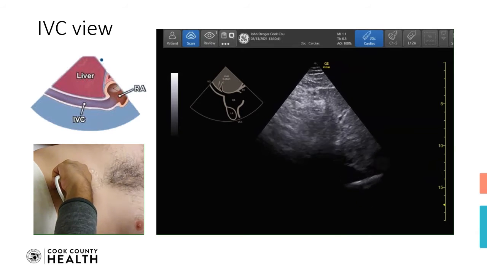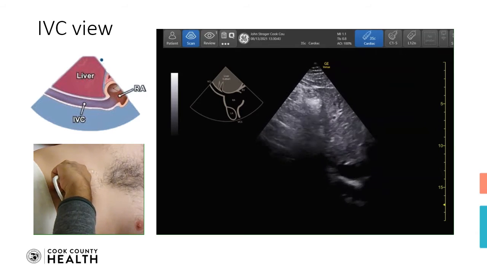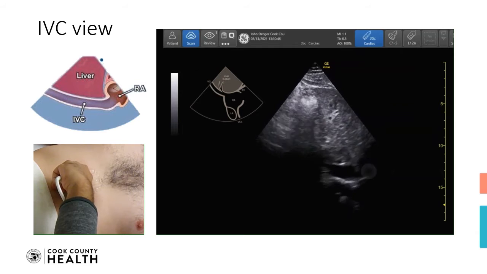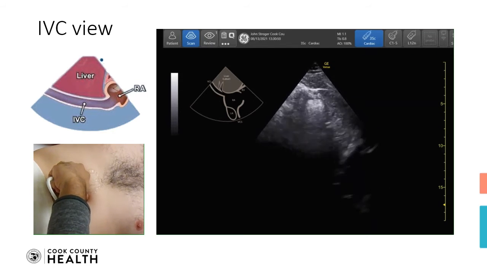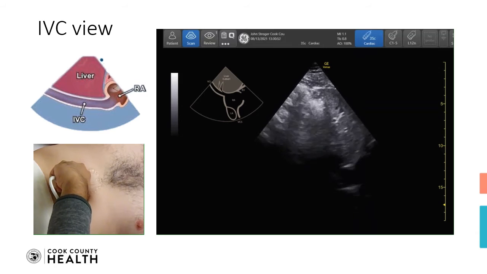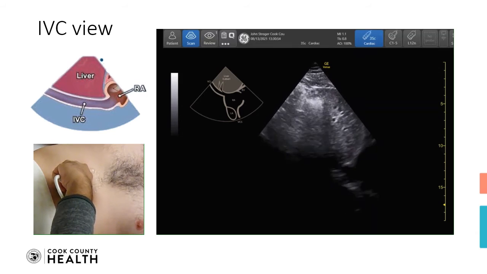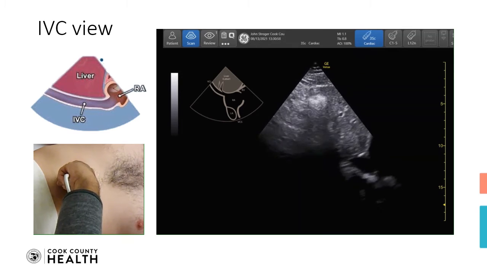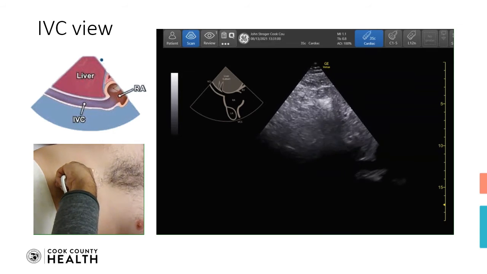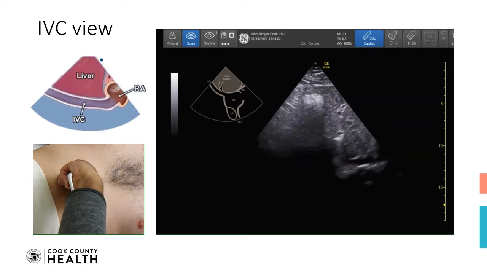You can see the IVC draining into the right atrium, and it's important to see the IVC draining into the right atrium when imaging the IVC, so that we have a good sense whether it is the IVC versus differentiating it from the aorta.